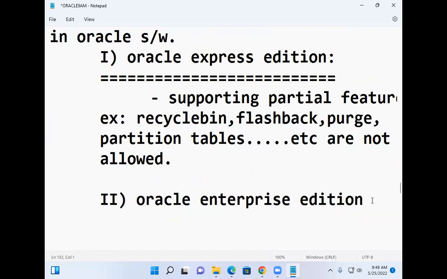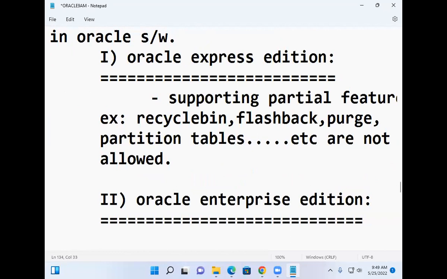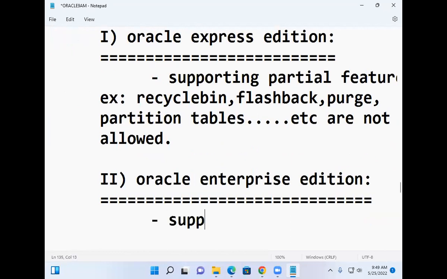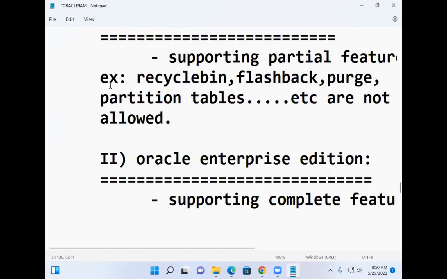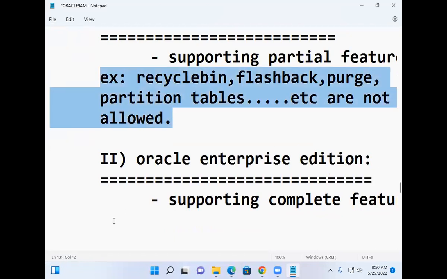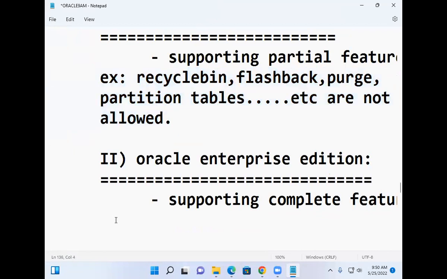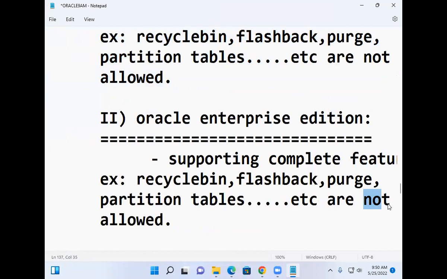When it comes to Oracle Enterprise edition, this edition supports full, complete features. So what is not allowed in Express edition is allowed in my Enterprise edition.